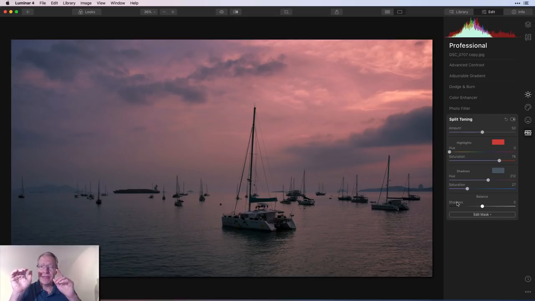And that is it, my friends. That is the six tools in the professional tab for photo editing sliders in Luminar 4. So I hope that's a helpful overview. I will come back and do a little bit more in depth on some of these in the future, but I wanted to give you a highlight. And that was episode number 8, my friends.